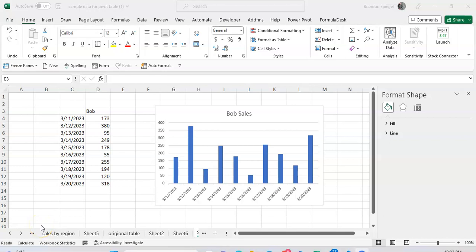Yes, going on YouTube. I just wanted to make a tutorial to show you a cool trick that will allow you to have a different color to highlight the maximum value for a bar chart in Excel, and then another color that will highlight the minimum value for a bar chart in Excel. So here we have just a basic bar chart.